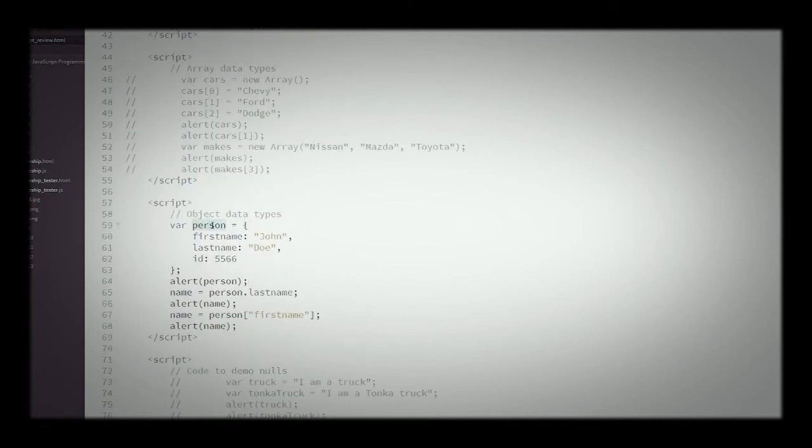So here I have this variable person, and this person has 3 properties: a first name property, a last name property, and an ID property. And those properties have values. So all objects have name value property pairs. So you have your property of first name, your value of John, your property of last name, your value of Doe, your ID property and value of 5566.